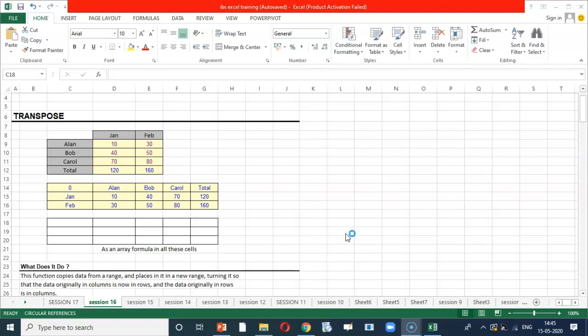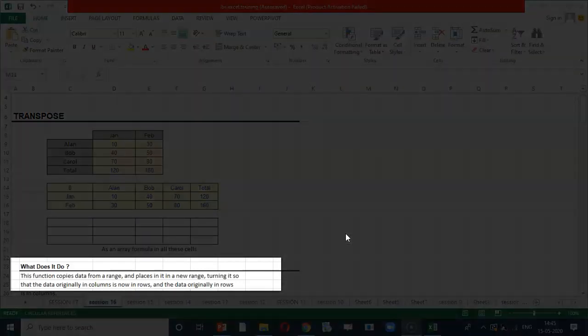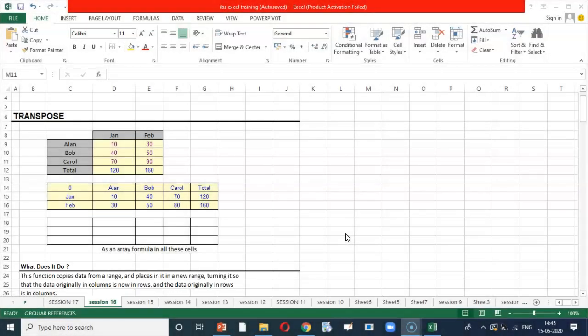The Excel transpose function flips the orientation of a given range or array. Transpose converts a vertical range to a horizontal range or a horizontal range to a vertical range. You must enter the transpose function as an array formula. Let us try this with the help of this example.